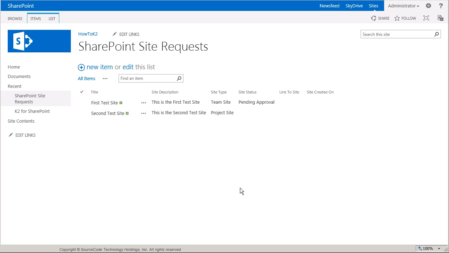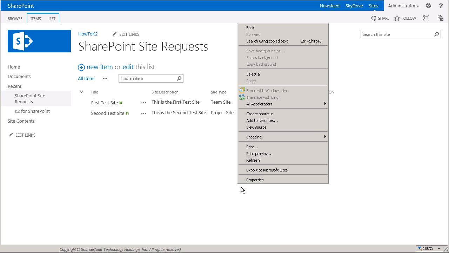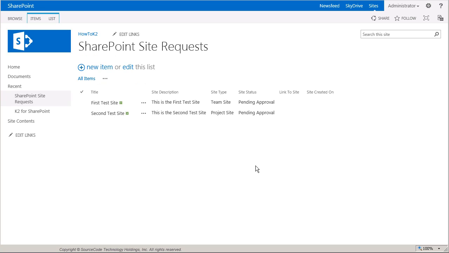Now behind the scenes, the workflow should start. And go ahead and try to refresh this page a couple times. You should see the 2 new items in the list, and each with a status of pending approval, signifying that our workflow wrote back to the list.